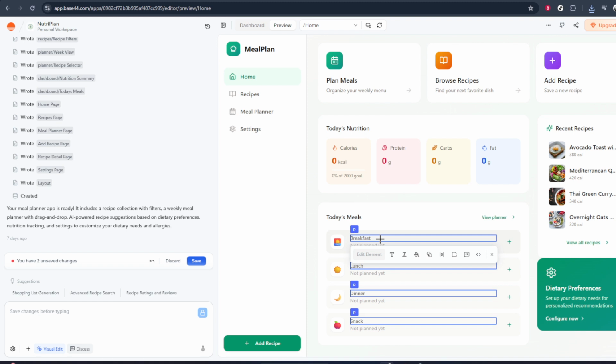Once you're ready, click to select that element. You'll know it's selected when you see its outline or the usual selection handles appear around it. It's important to click directly on the element itself, not just the section or background behind it, so the right options show up in the editor.